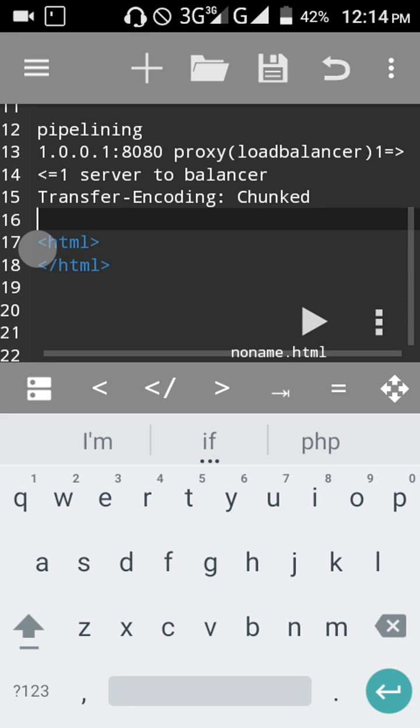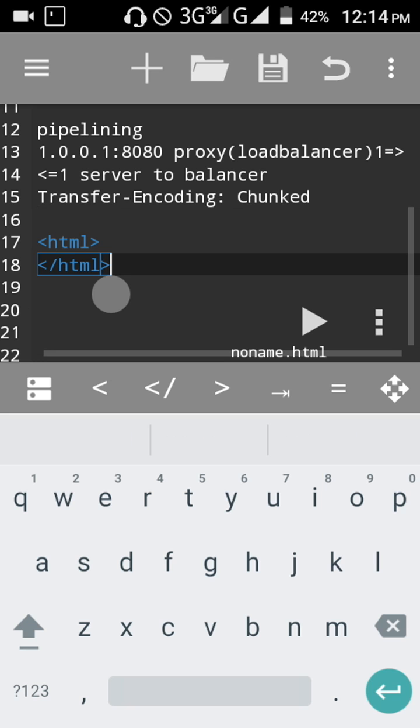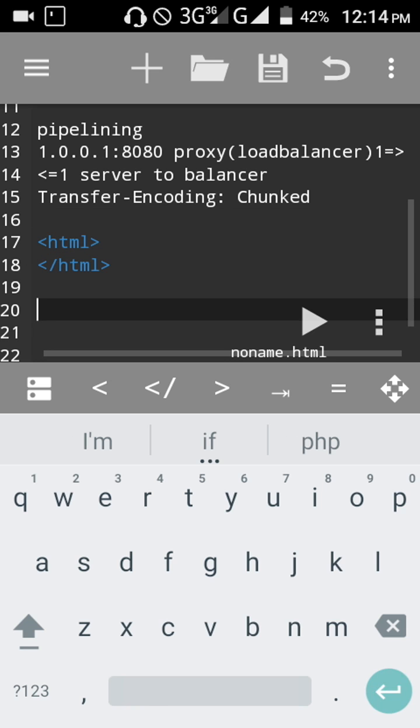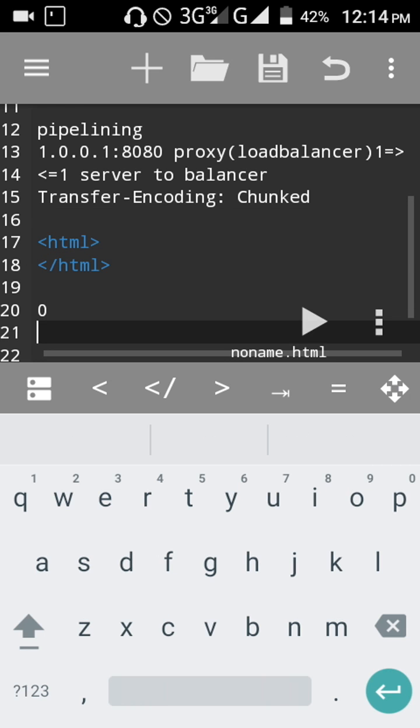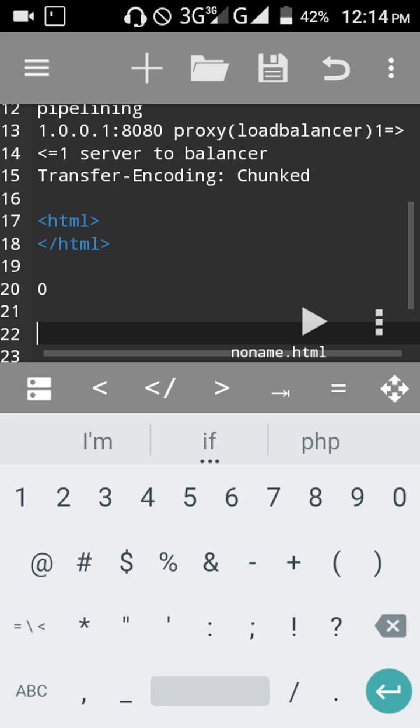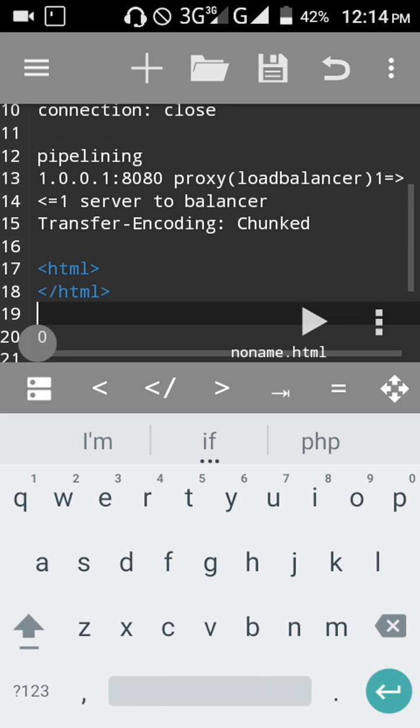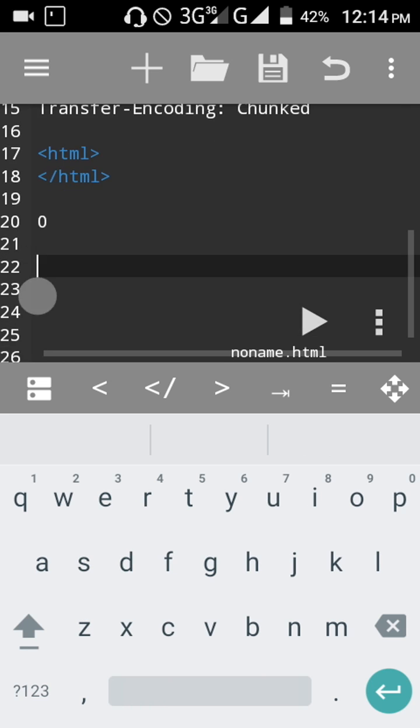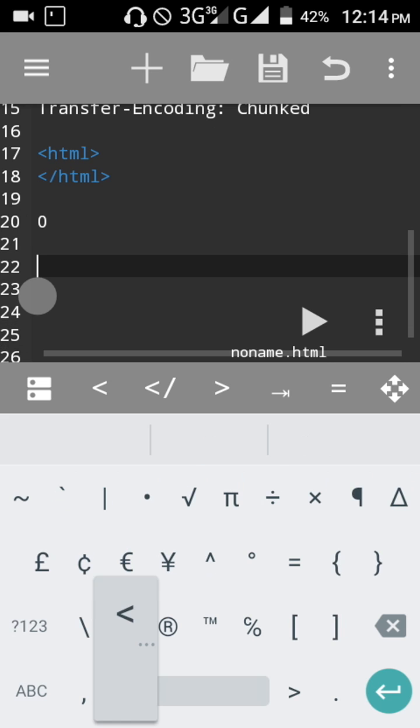Okay, so let me show you this now in demonstration. There are actually two ways that the chunk can be handled at the back end. The first one is this: tag, tag, 0, tag, tag. So to differentiate this request, before the next request comes out, it's just going to put a 0, and then it's going to start the next request right here.